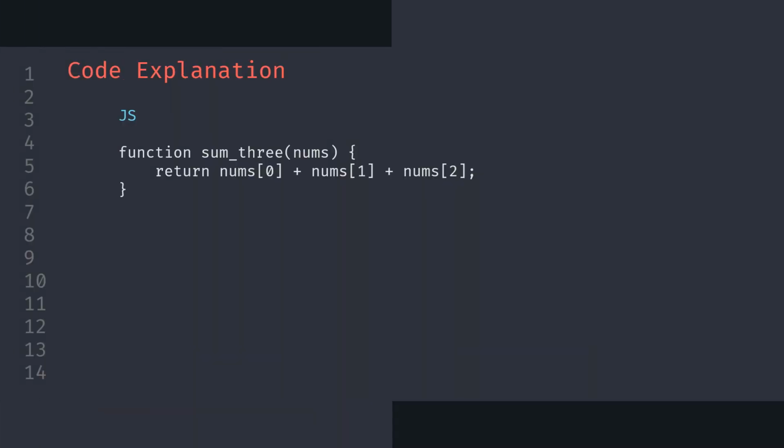Here's the sum3 function. It takes an array of three integers as input and returns the sum of its elements using array indexing. The simplicity of this function makes it both efficient and easy to understand.